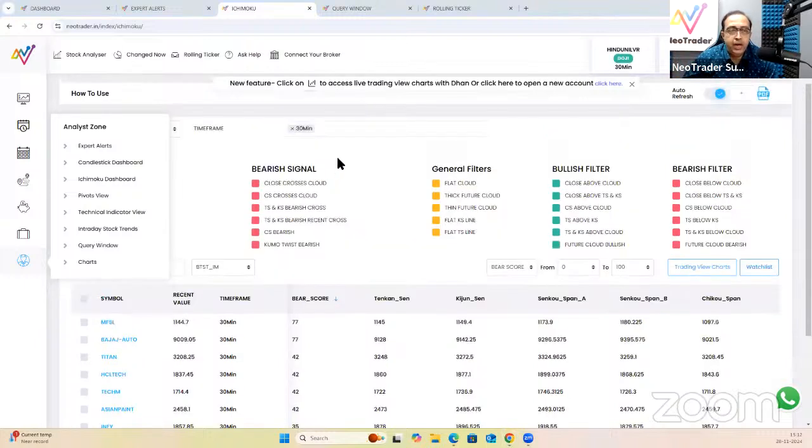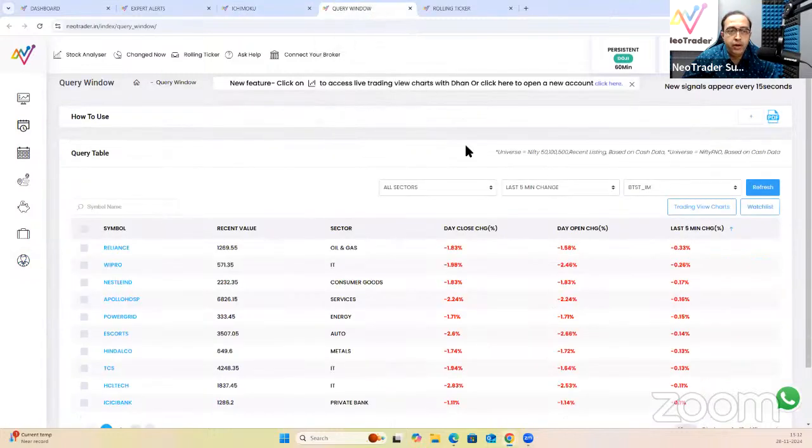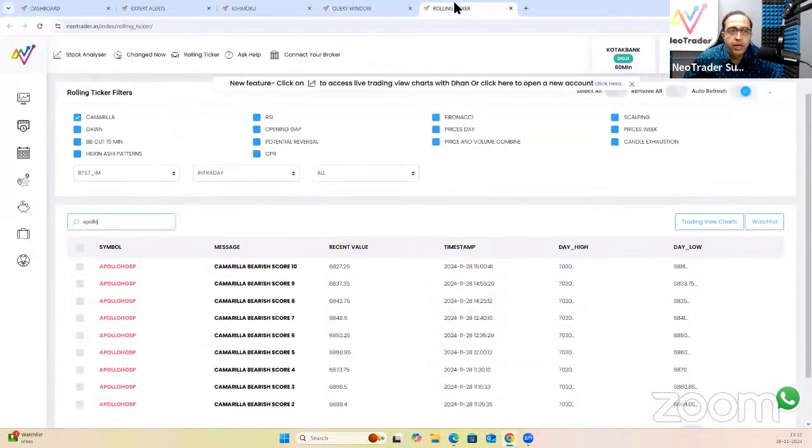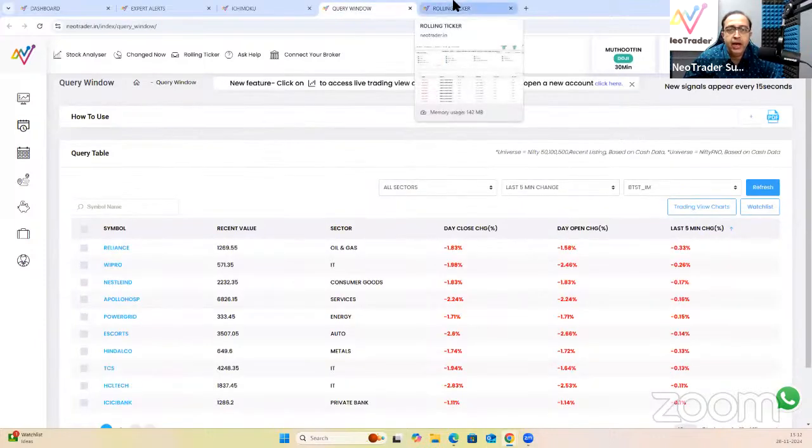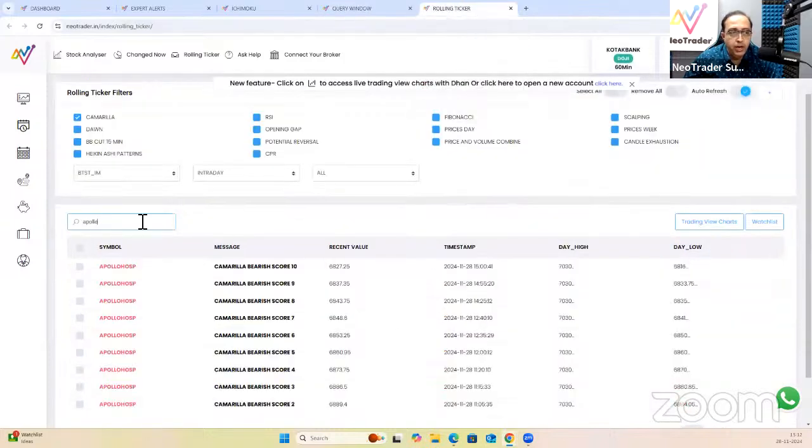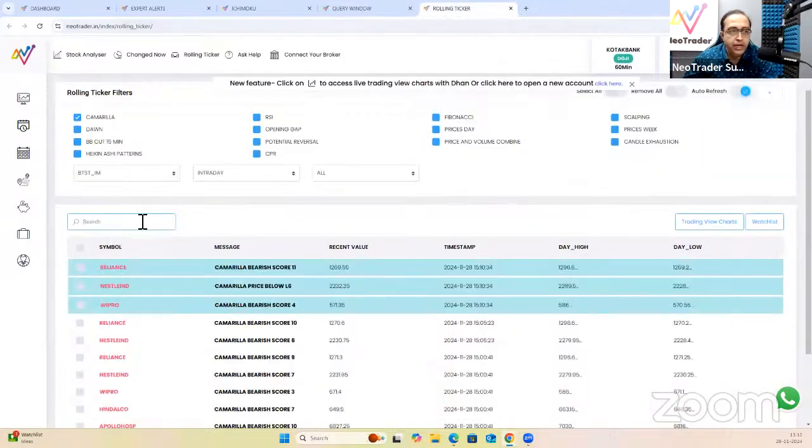Now, after I did it on the 30-minute chart, I went on to use the query window to find out कि last 5 minutes में क्या action हो रहा है. अगर मुझे validate करना था तो मैंने rolling ticker भी open कर लिया. तो ऐसे between query window and rolling ticker I get an idea कि movement अभी भी हो रहा है. So this way I know that there is some movement happening. You can see here Reliance continues to go down, Wipro continues to go down, Nestle continues to go down. So what we are discussing is actually working, right? That is the power of neo trader when you do everything in a systematic step by step way.